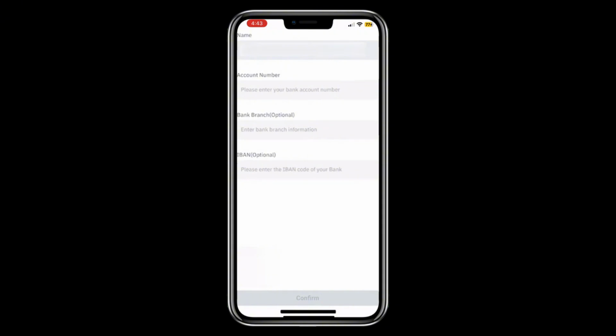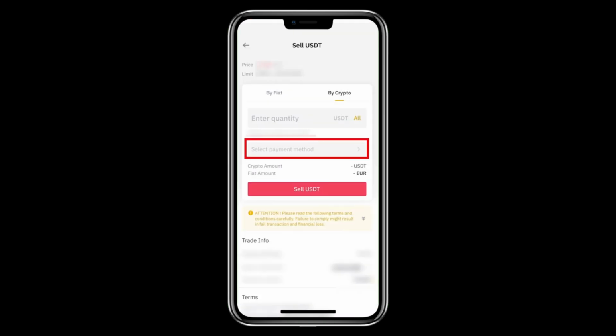Once all the details are filled in, click Submit. Your Wise account will now be linked to your Binance account. And that's it. You can now use your Wise account for deposits and withdrawals on Binance.